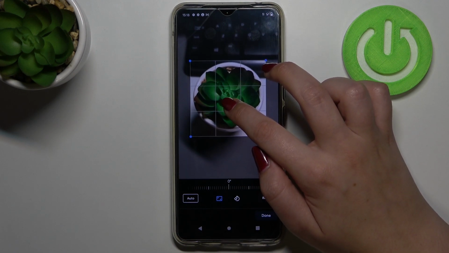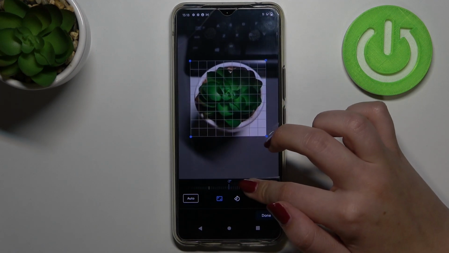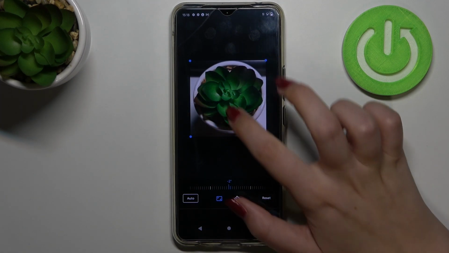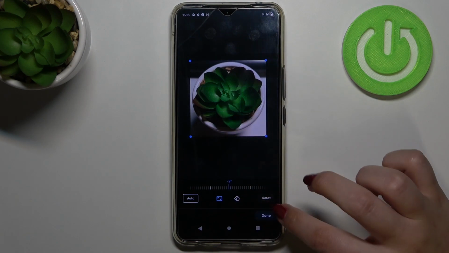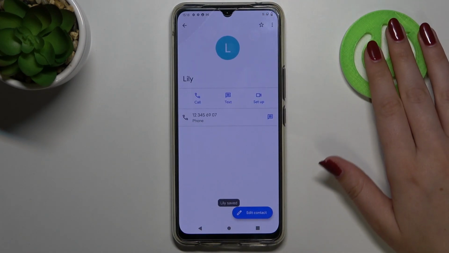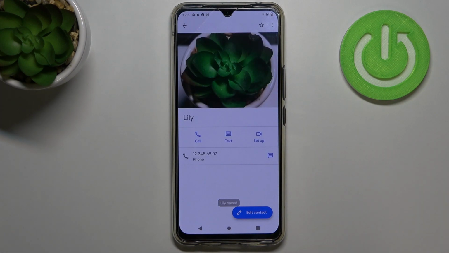So just position it like you want. You can also rotate the picture if you want. And if you're happy with your choice with the results, just tap on done. Remember to tap on save in the right upper corner. And as you can see, it actually immediately appears on the contact.